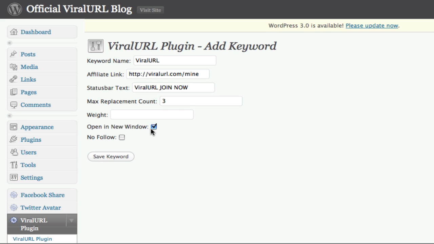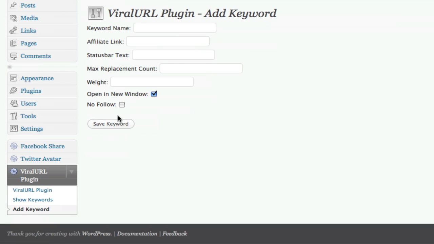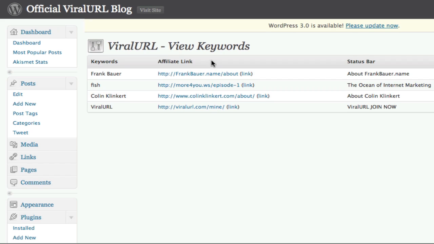Okay, and we want the tag to open in a new window, and then we click Save Keyword. So now we've added the keyword ViralURL to our list of keywords. It says must be unique, so what it's telling me is that we've already added that keyword. Under Show Keywords, it'll show you all the keywords that we've added in, and all the links that they're going to go to. Okay?